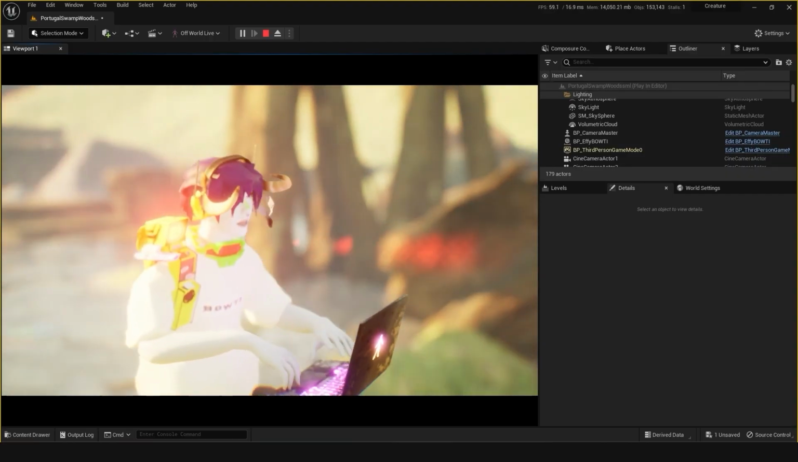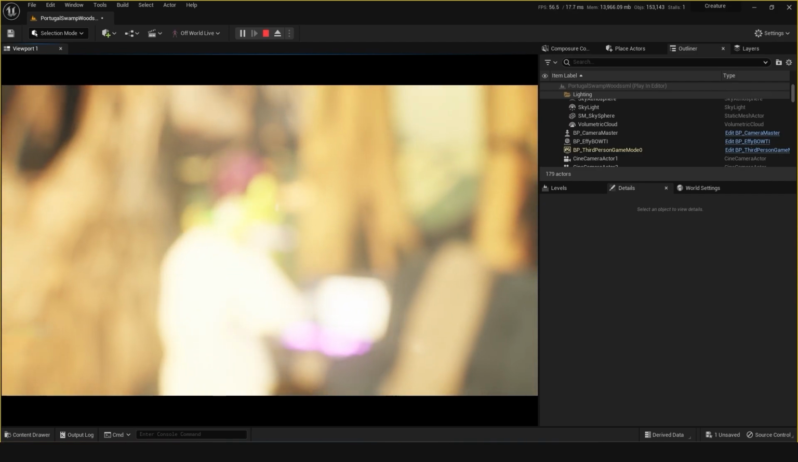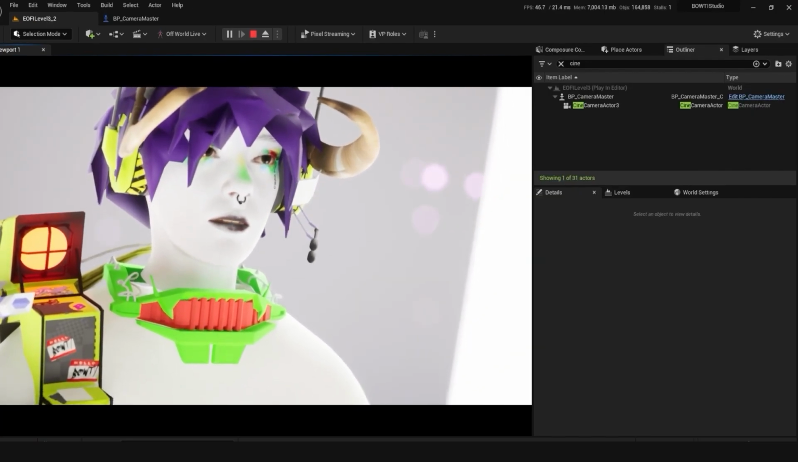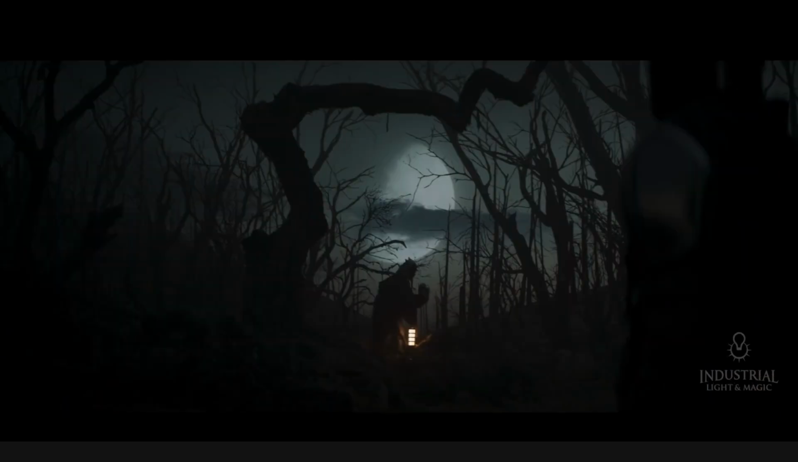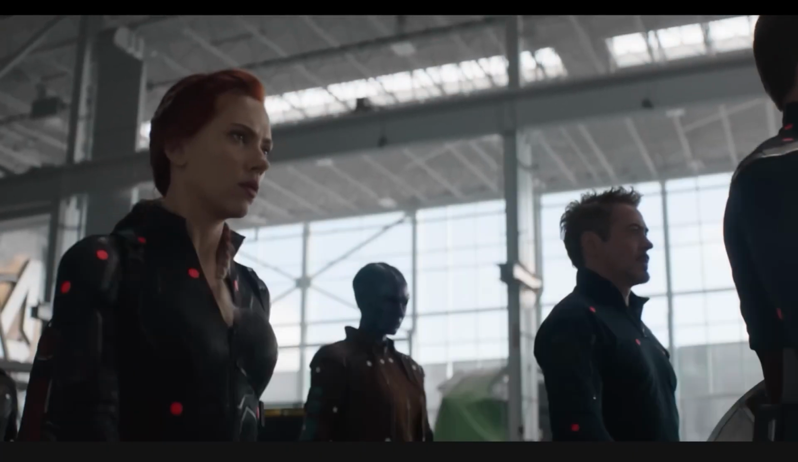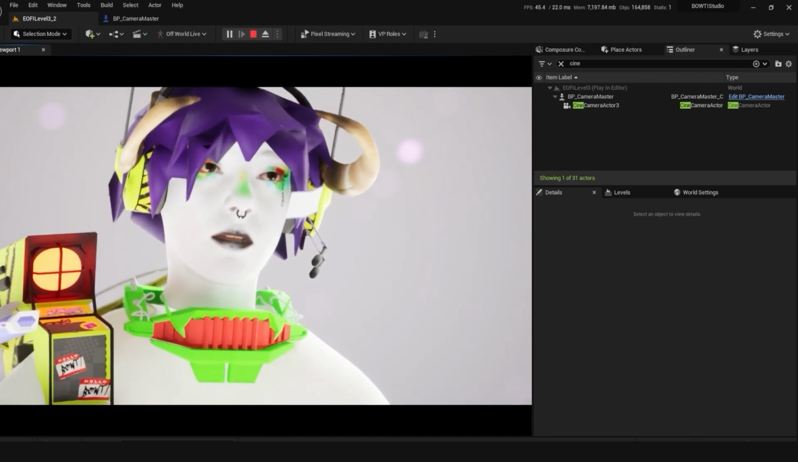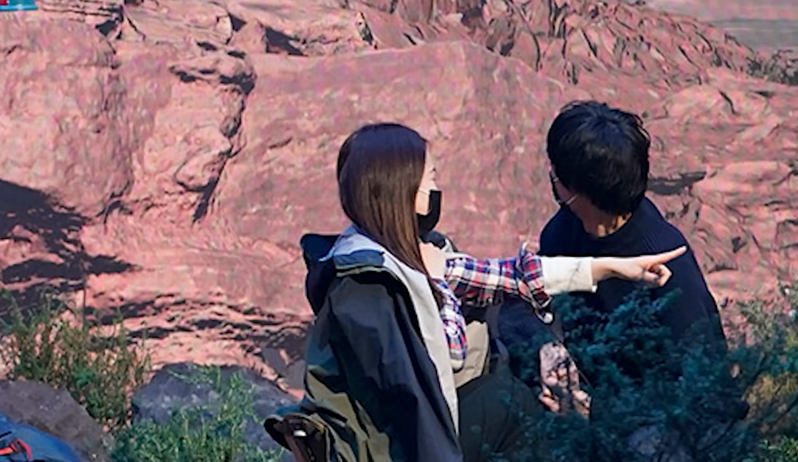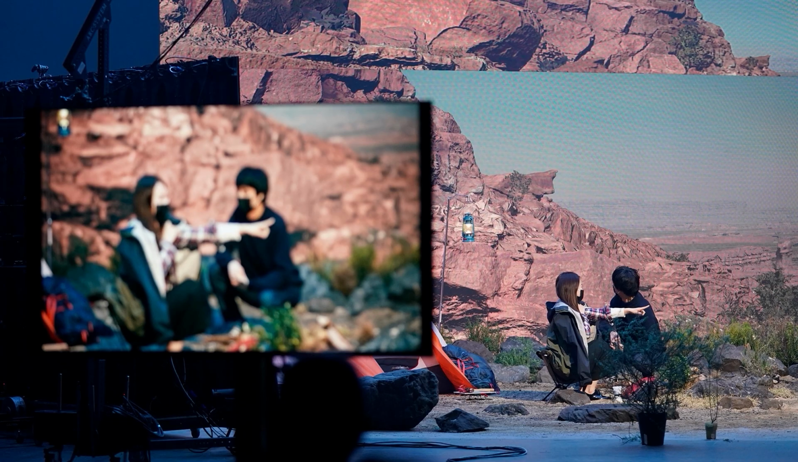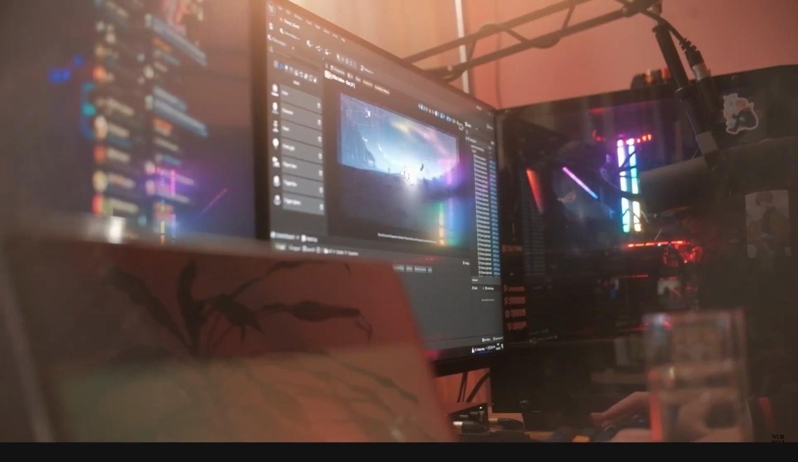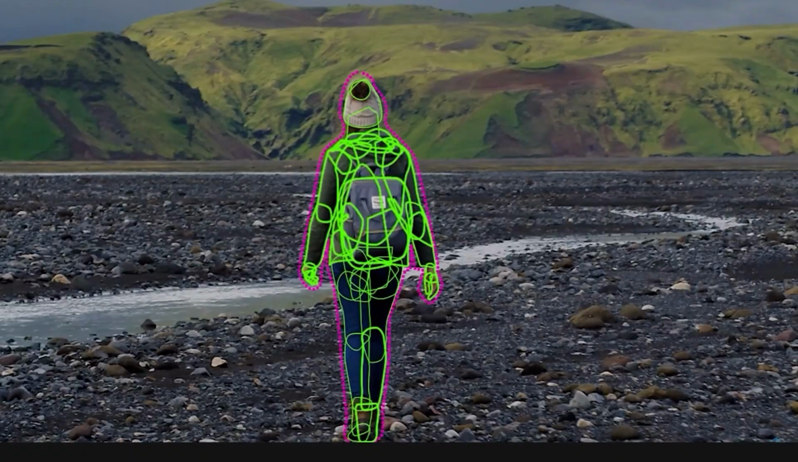In case you hadn't noticed, the world of filmmaking is hitting different at the moment. In fact, it's been hitting different for a little while now. Films like Mandalorian, Avengers Endgame, Blade Runner, even Frozen 2 have been employing what's called virtual production and in-camera VFX to increase flexibility, shorten production times, and bring computer-generated imagery and visual effects out of post-production and into real-life sets.